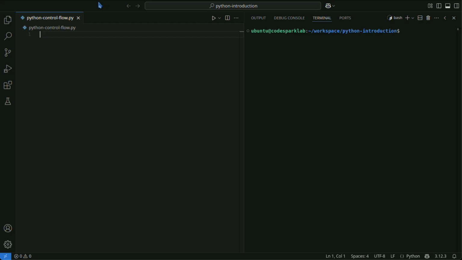This time, it's about control flow in Python. You can learn about if statements, match statements, for loops, and while loops through code examples. Enabling subtitles will make the code descriptions easier to understand.